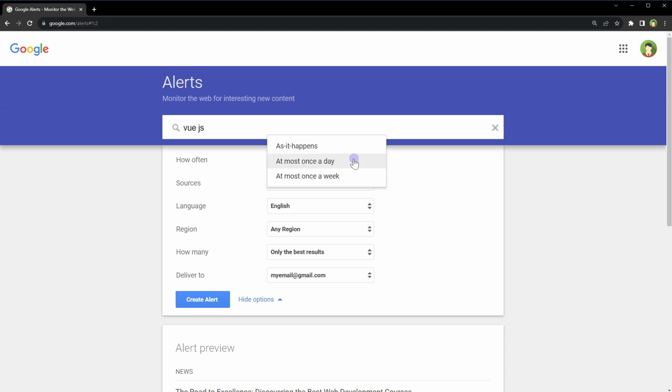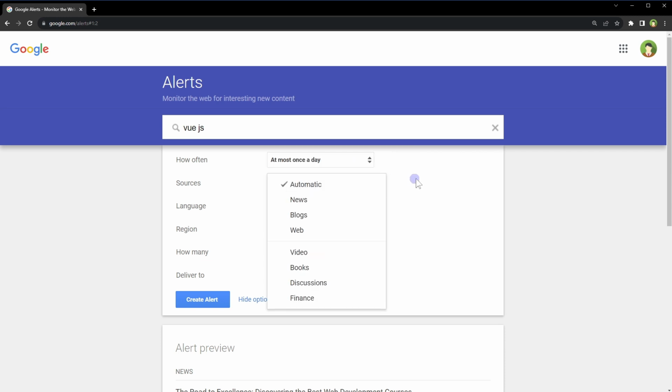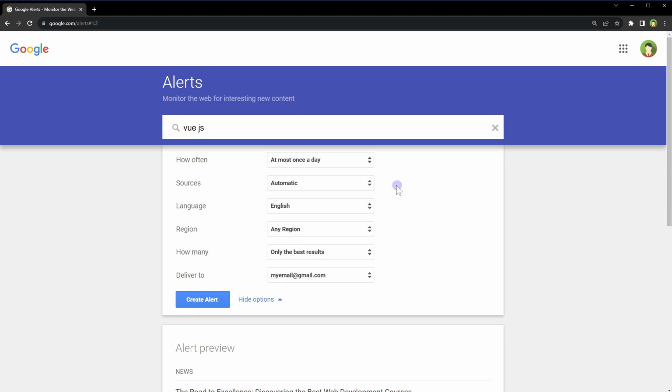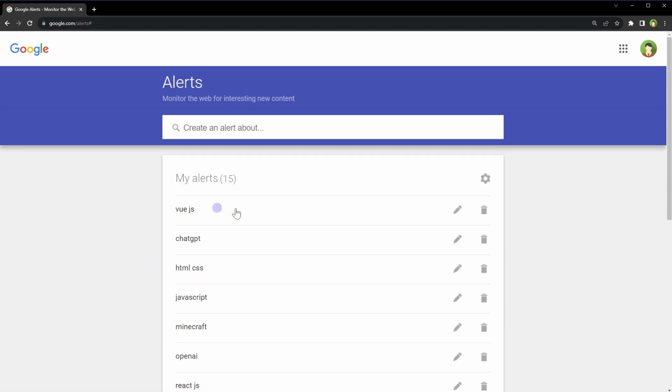Update frequency: as it happens, once a day, or once a week. Sources: automatic, news, blogs, web, video, books, discussions, finance. I will choose automatic. You can select the language, select region, select results, only the best results or all results, select delivery email address, and then hit the create alert button. And here is the alert. That's it.